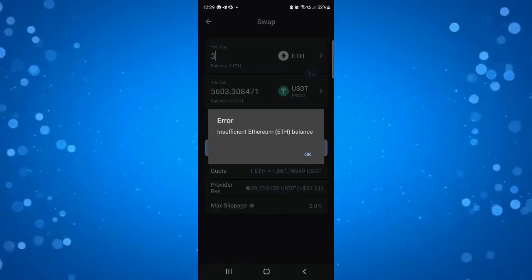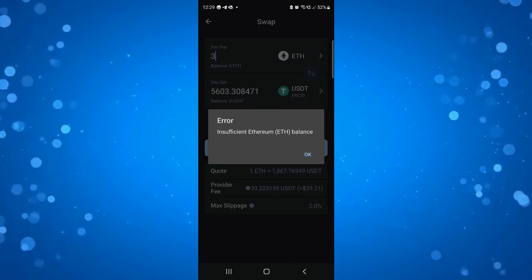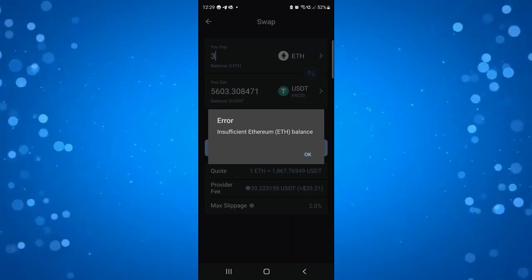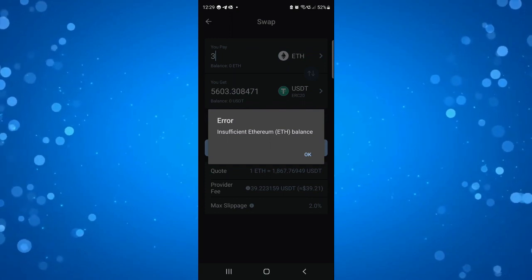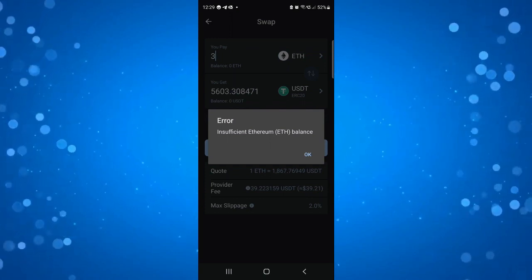Now it's come up with an error. That's just because I've not got any Ethereum. But what you would do is click onto preview swap and it would give you the full swap details. And if you're happy to go ahead, you can then go ahead and swap Ethereum for USDT.